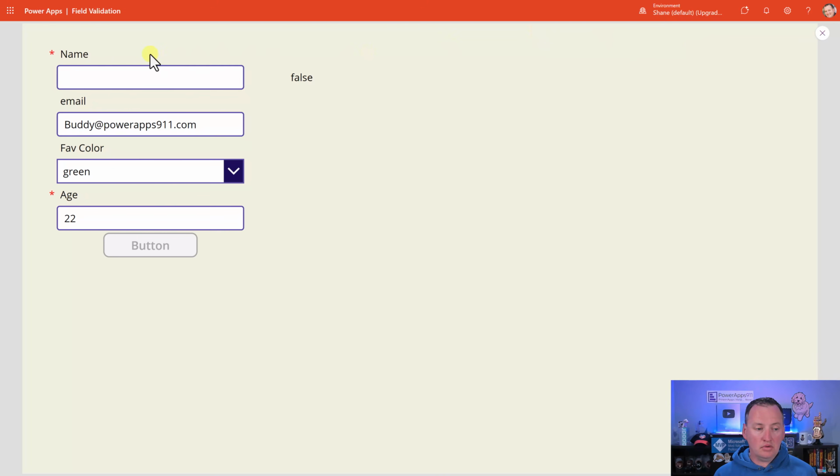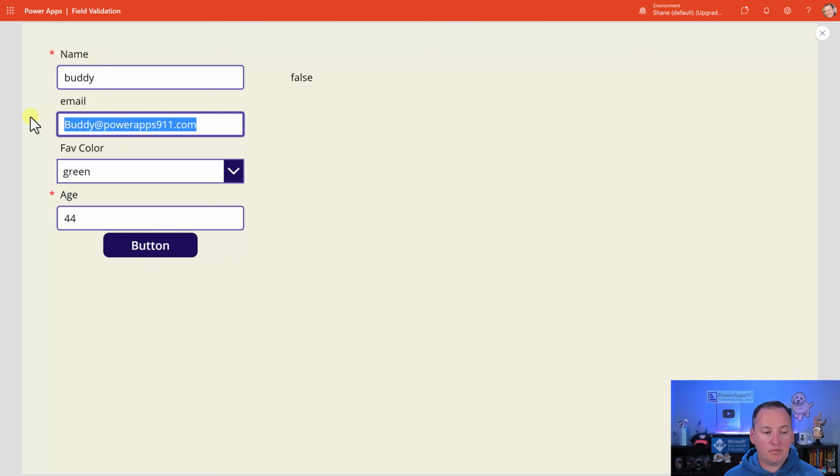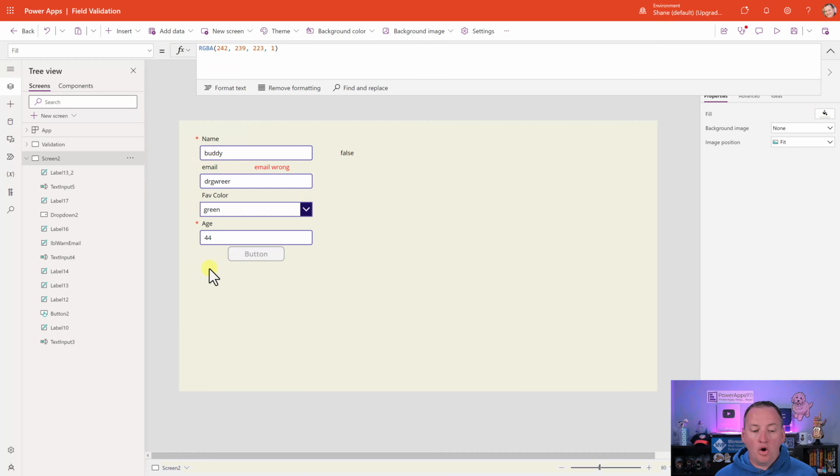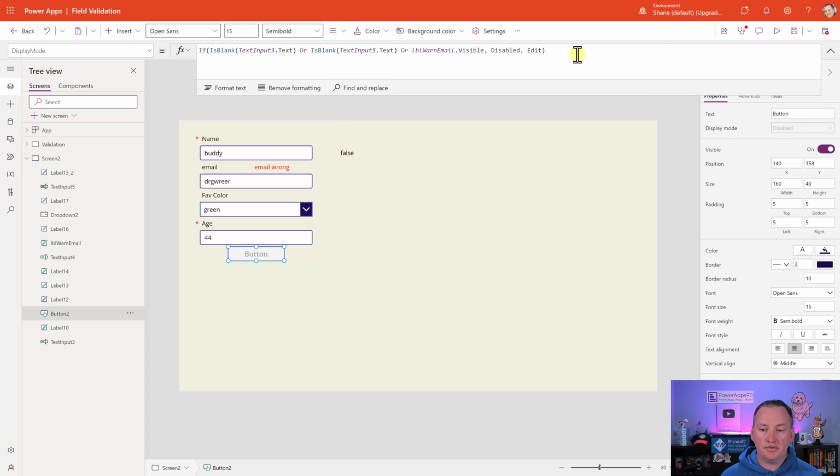So right now, if we go back here and we put in a name, we'll just put in buddy, the button's all good. If we mess up age, button's disabled. Put the age back, button comes back. But if we go back here to the email, if we delete it out, that's okay, that's safe. But if we type in something that doesn't match the email format, email wrong, then there is our button disabled again.